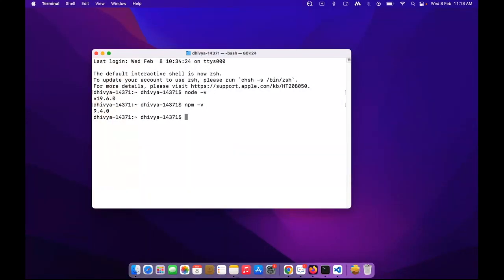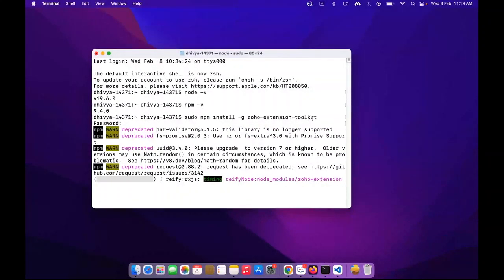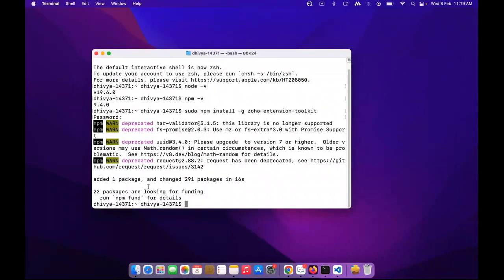Now I'll be using the following command, install Zoho extension, in order to install the ZApps CLI node package. I'm using sudo on my Mac in order to run this as an admin. In case you're using Windows, you can skip the keyword sudo. This is the command that I've used in order to install the package. It's getting installed, so let's allow a couple of minutes. Right, as you can see, it's clearly got installed.